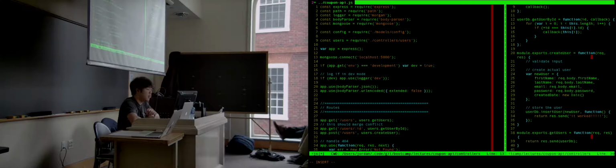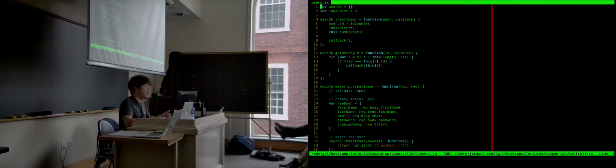And now we're good. So we imported Mongoose and then told Mongoose to connect to the database that's running at localhost 5000. And if your database is running off in the cloud somewhere, you just point it to there. Make sense? Everybody good? So now we are successfully connected to a database. And now we can start working on our controllers. Everybody with me?